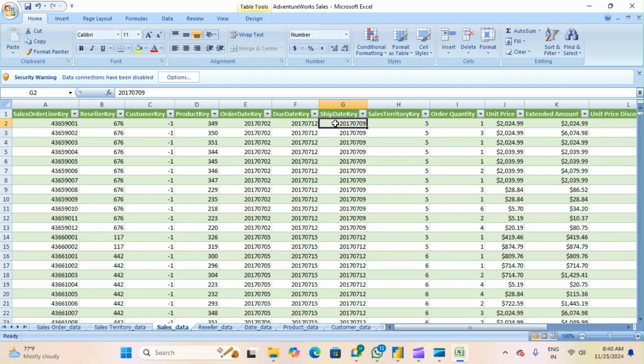How do you see? How do you calculate the sales amount? If you join this ship date with that sales date field, but you need to calculate on the basis of due date, that will be wrong, right?